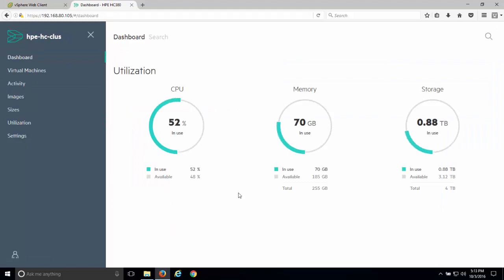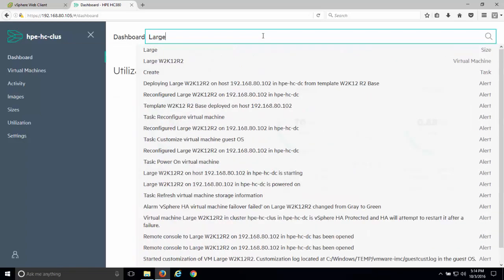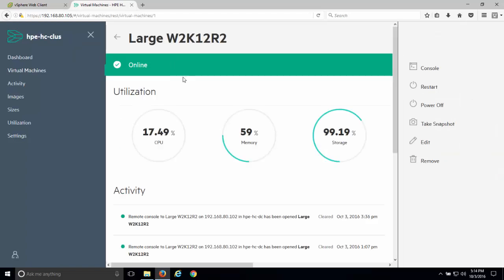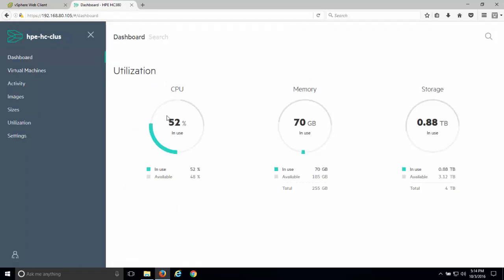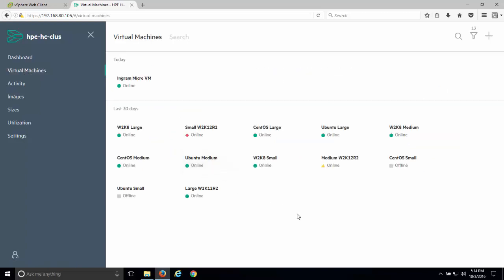Something else we can do at the dashboard is a search. I know some of my virtual machines are named large, so I could quickly find those and bring them up. So that's the dashboard. Let's move on and actually look at the virtual machines that I've created in this environment.